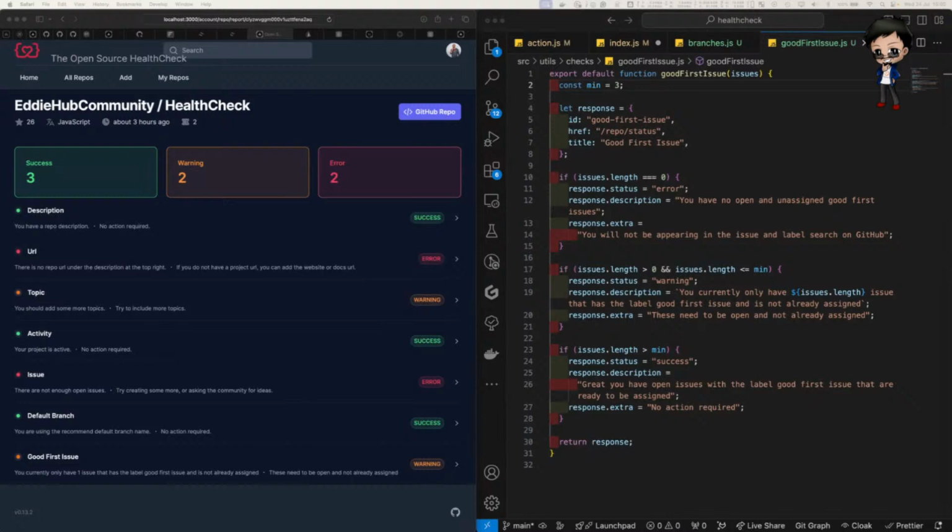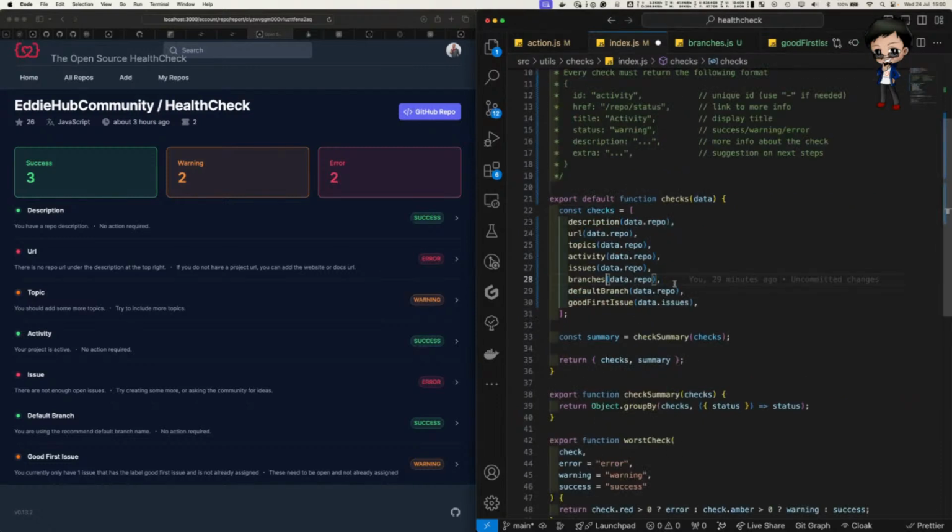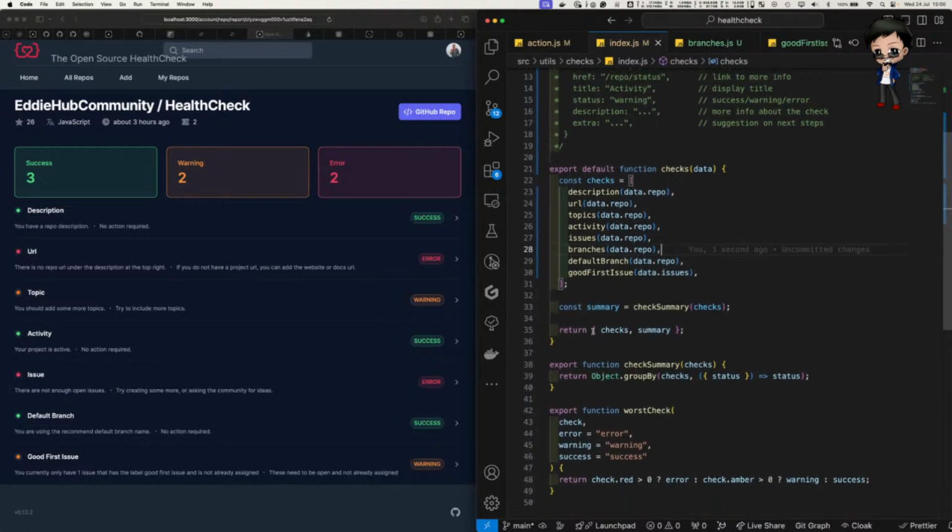Any ideas you have, do start a discussion on the repo. It would be great to see what ideas and checks you would recommend. I will try and do the branches one today as well. I think that would be good, and I can then commit and push these up. And we'll get this deployed next week so people can start using it.